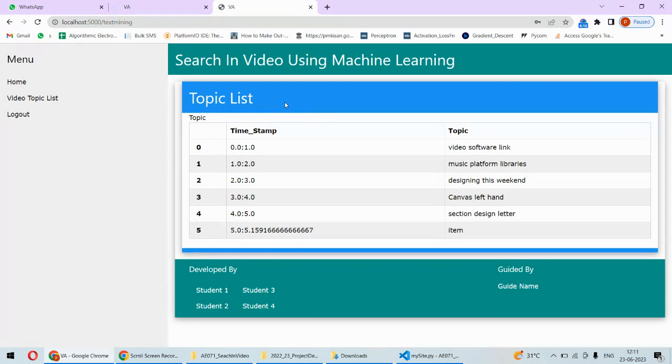This will be useful to students to analyze the video before they watch it, so that they get a complete idea about what is covered in that particular video. So that's all about the complete implementation of this project.